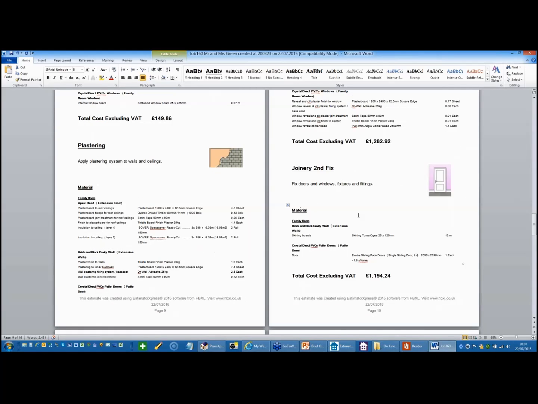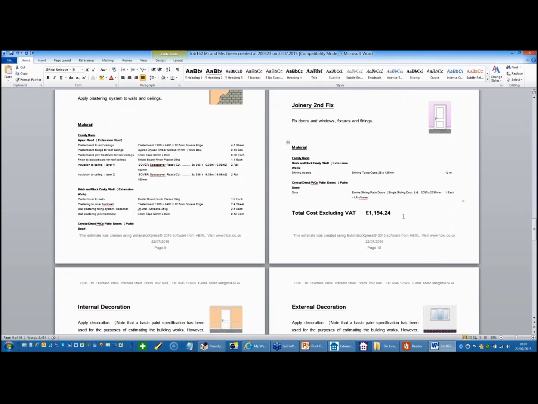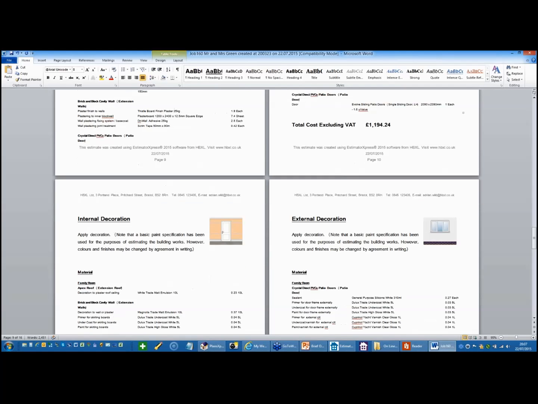Moving on to joinery second fix, skirting boards, the patio door itself has been put in as a second fix item. Now some people may say, well, I always first fix it and plaster up to it. Depends exactly how you want to do it. It's totally within your control.